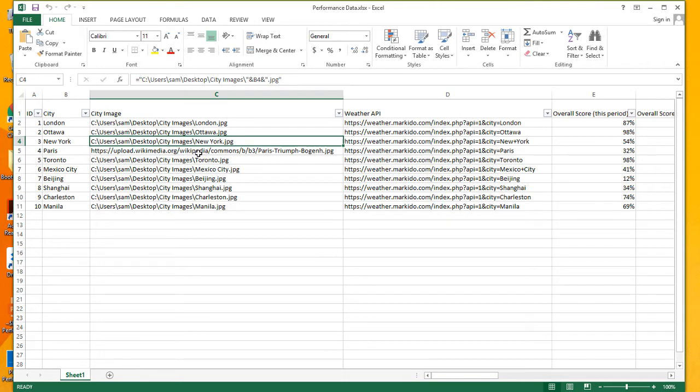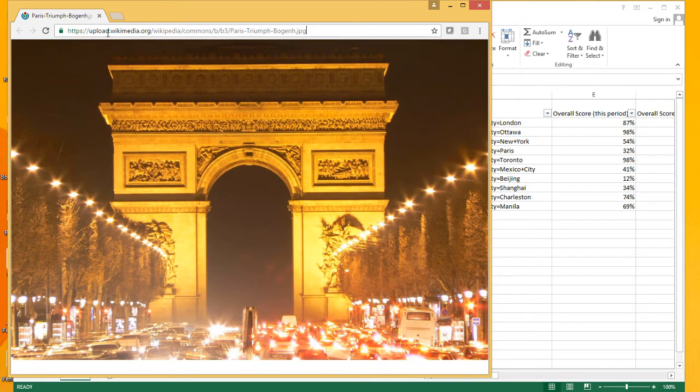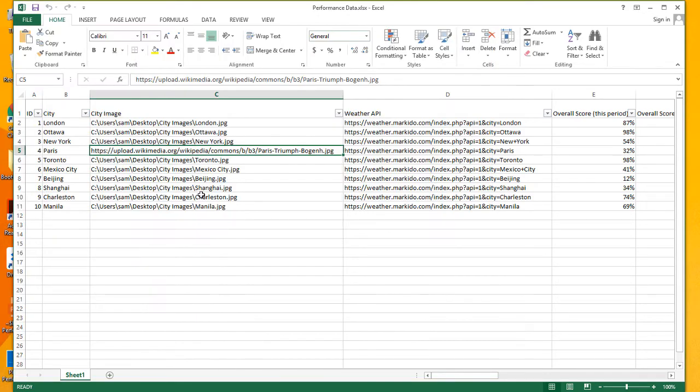The other thing I did here is, you'll notice in this cell for Paris, it's not a location on my hard drive, my desktop. It's actually a location that's online. It's an HTTPS address. So let's go ahead and see what that address looks like. So this is the address here. And this image here wasn't something that was on my computer. It was something that was online. So you have the power to link and automate via images that are either on your computer or online.